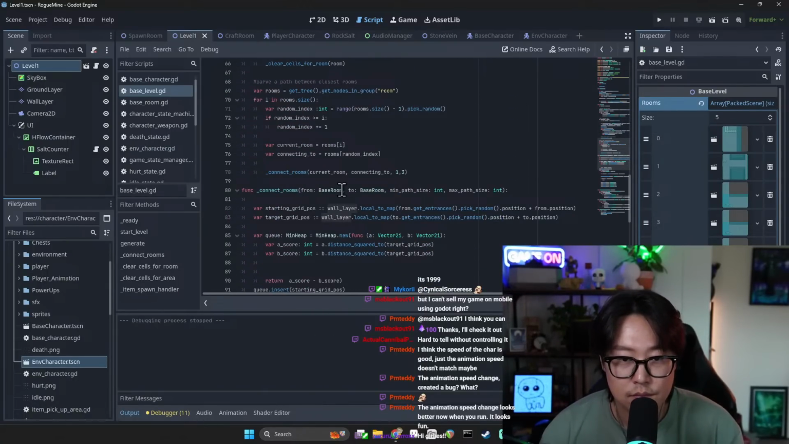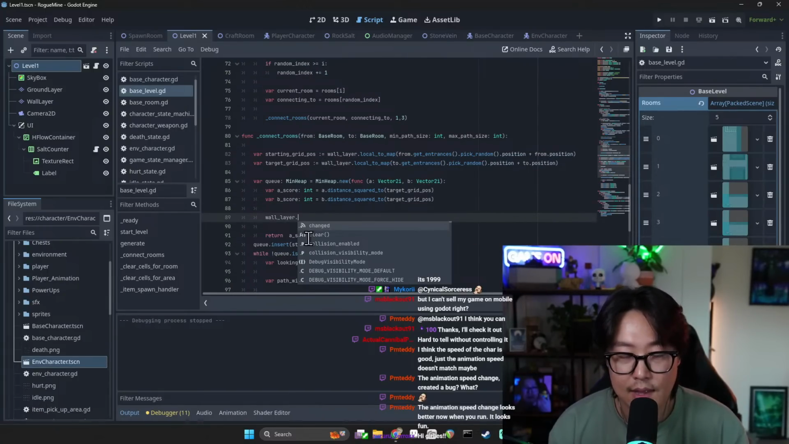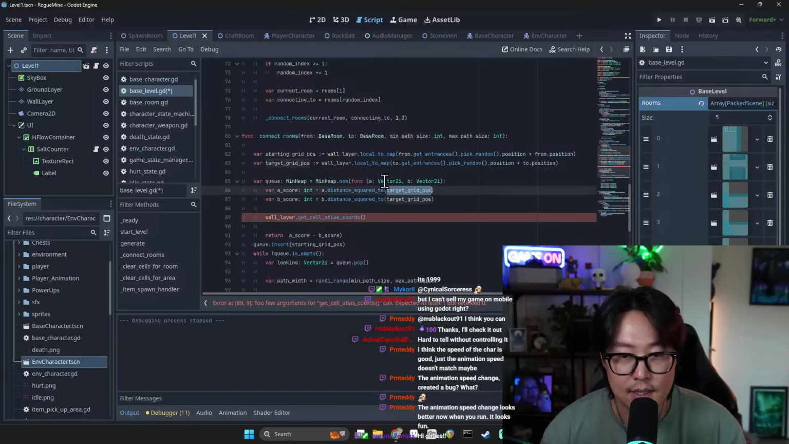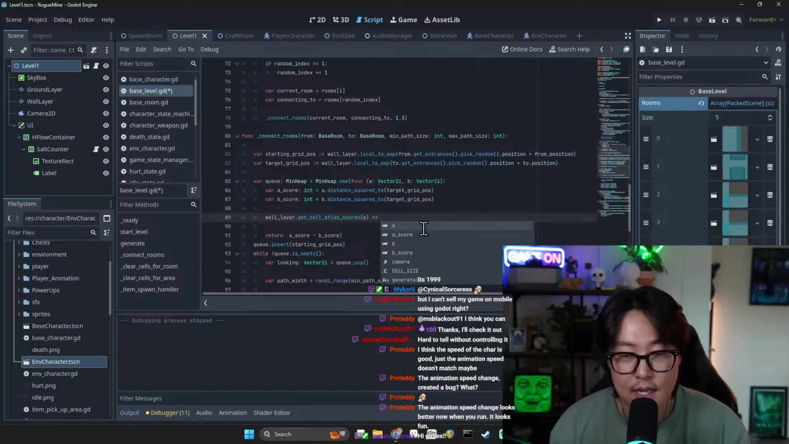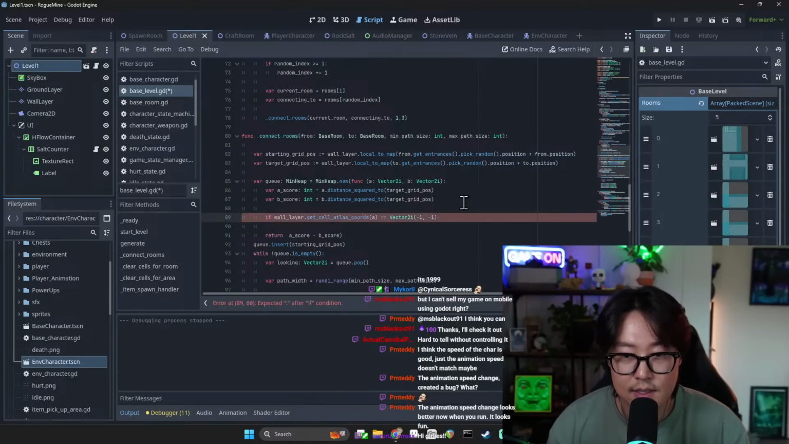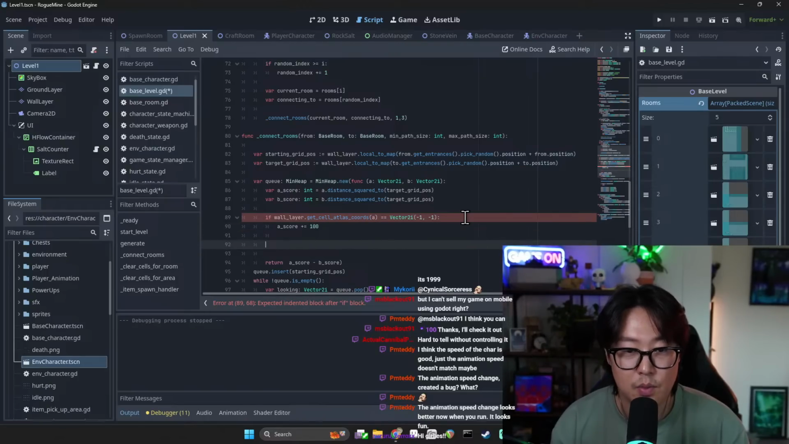Yeah. Look at the wall layer, and then get the cell atlas coordinates of the A. And if that is empty, we're going to add 100 points to it, right? So if this is the case, A score is going to be 100 points.